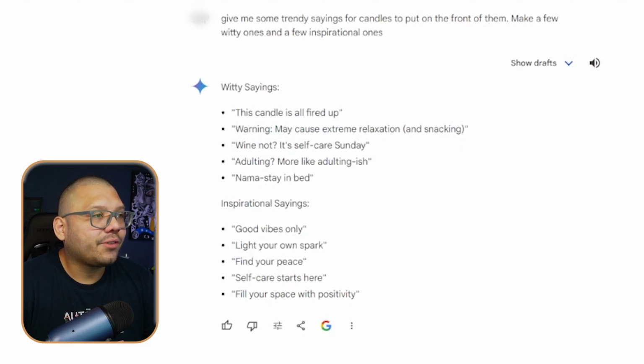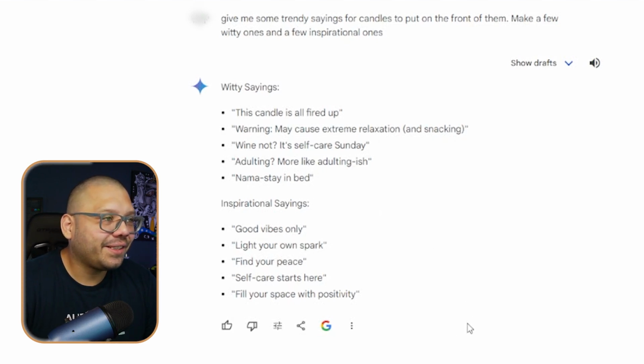And let's see what it comes up with. All right, so this candle is all fired up. I actually like that one. That's really good. Warning, may cause extreme relaxation and snacking. That's great. Wine not. It's self-care Sunday. Adulting, more like adulting-ish. Namaste in bed.